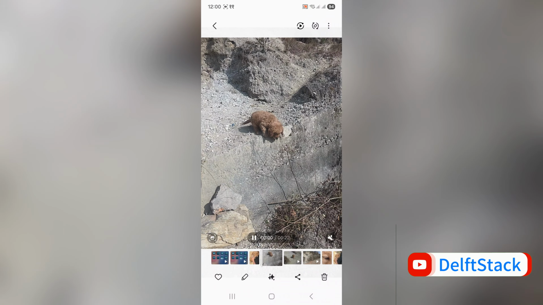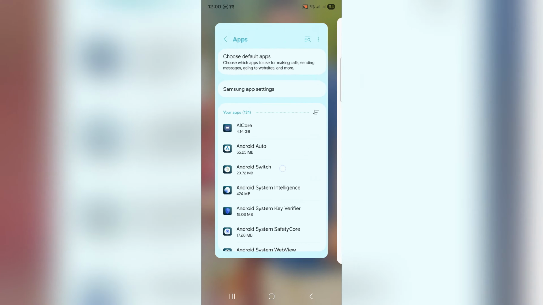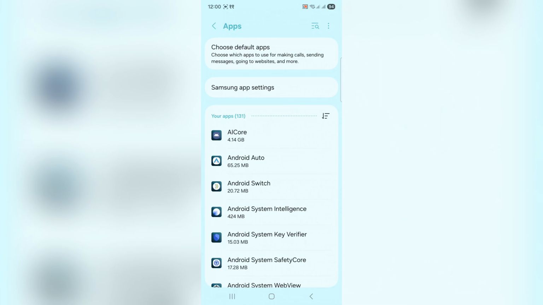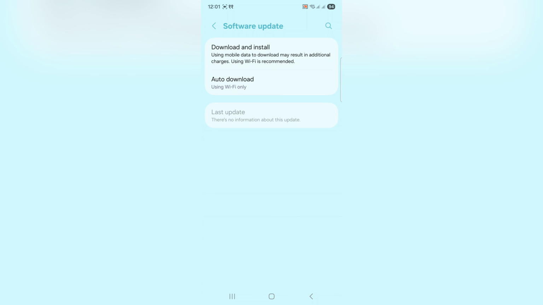If the issue occurs with streaming apps, clear the app cache by going to Settings and then Apps. If the audio delay continues, consider converting the video to a different format using a converter app, which may fix sync issues. Finally, update your Android system and apps to the latest version.